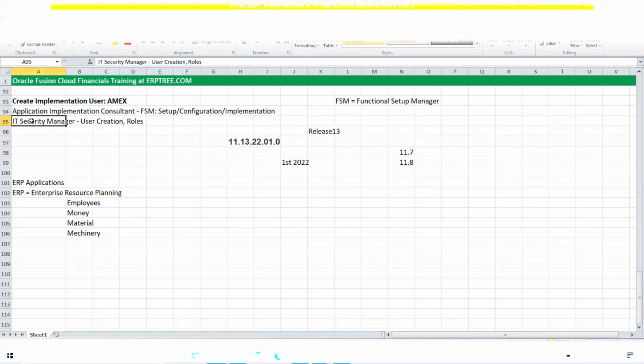Just now we also created a user. From where did we create it? Security console. The same. If you assign the IT security manager role to the user, that user will get access to the security console. From the security console only, we can create the users and assign the roles to those users.